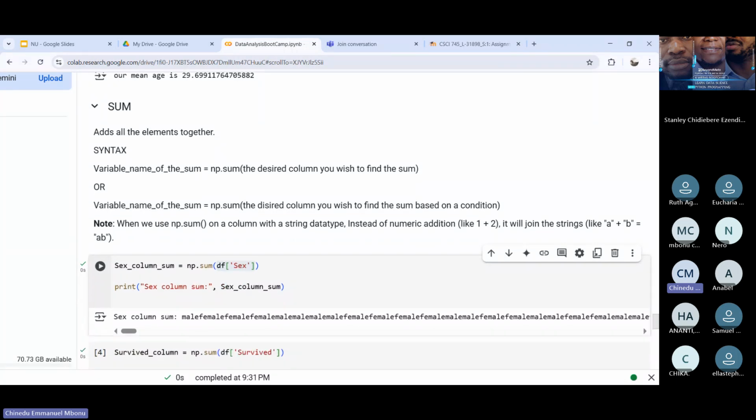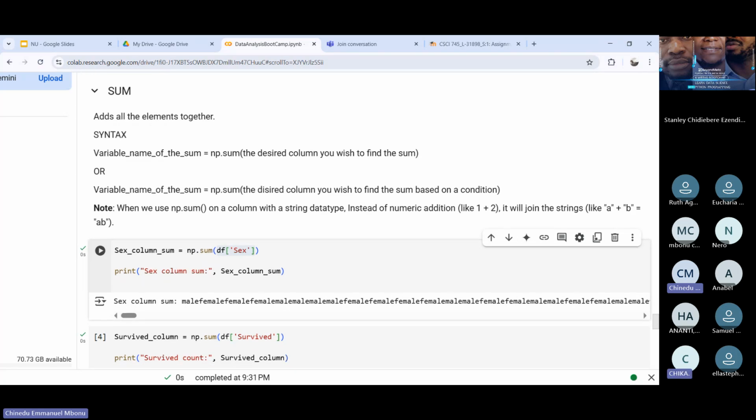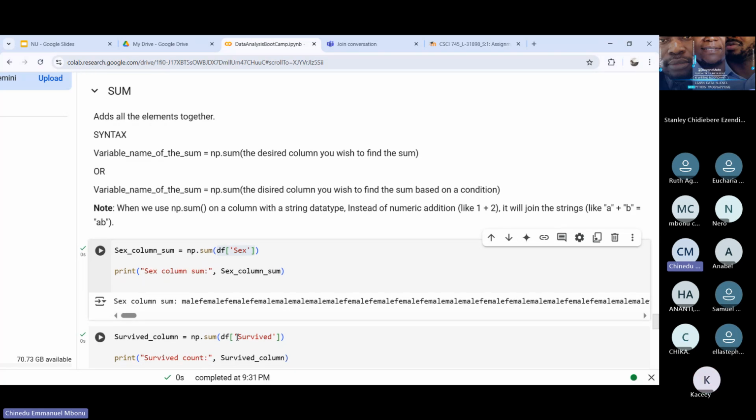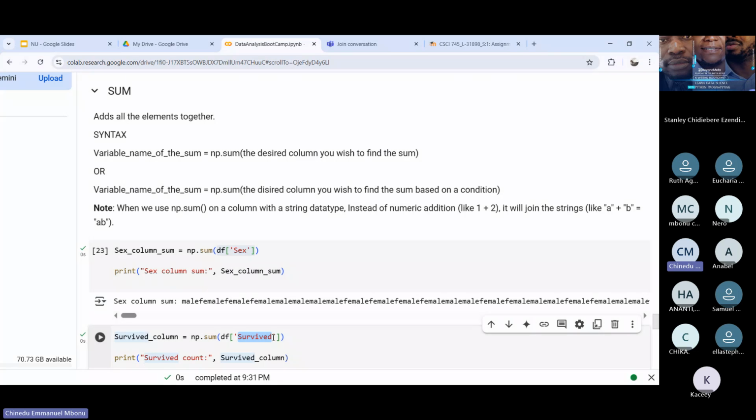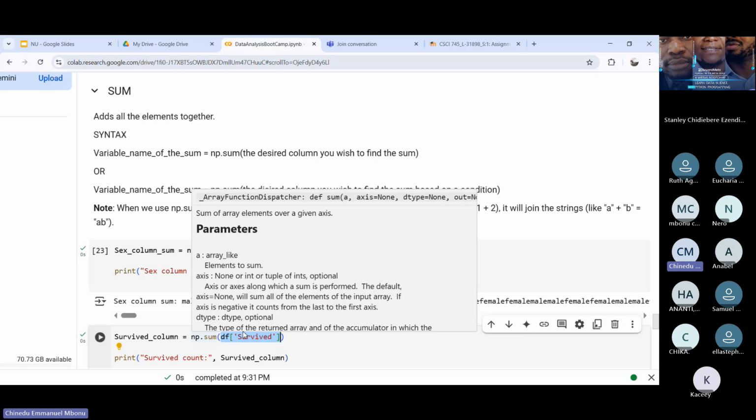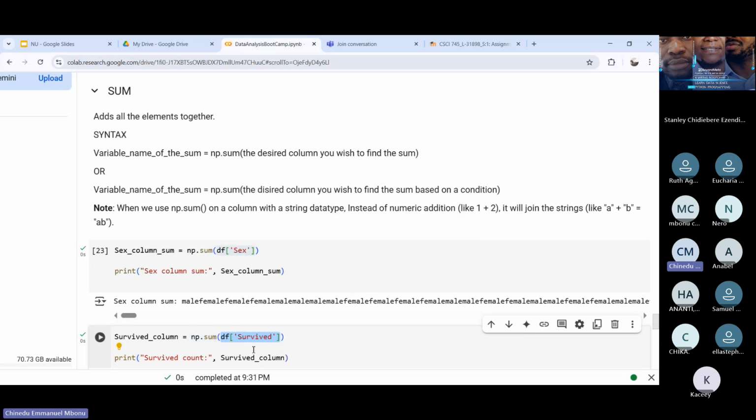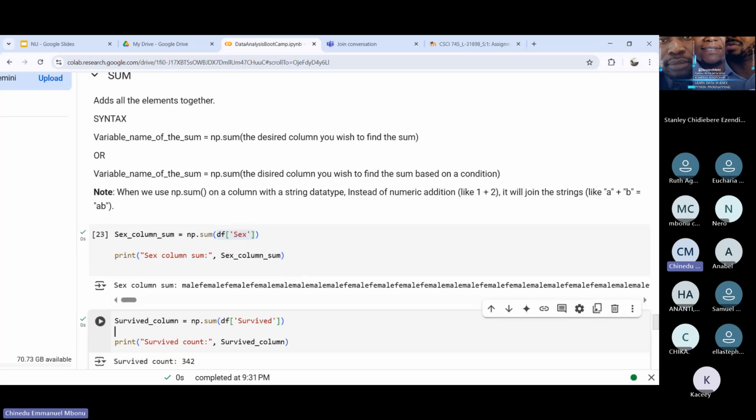So now we move on to perform this same sum in survive. In our survive column, we have numbers, which is 0, 1, 0, 1. And we use this syntax now, which is np.sum. This one is for us to pick the particular column that we want. df is the variable that is holding our data, and survive is a particular column name in our data set. So when we perform this summation, it will sum the whole numbers existing inside that column called survive.